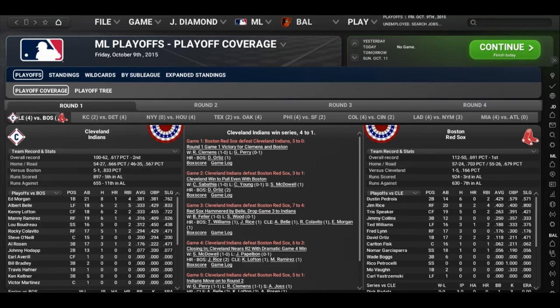The playoff star was Albert Bell with 5 RBIs. Ed Morgan had 4 RBIs. And they had won 5 out of 6.